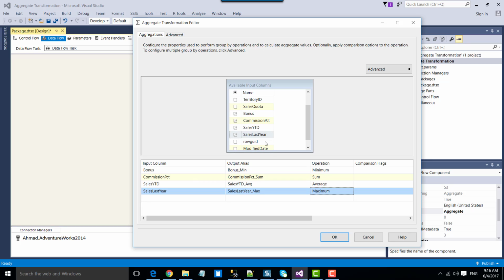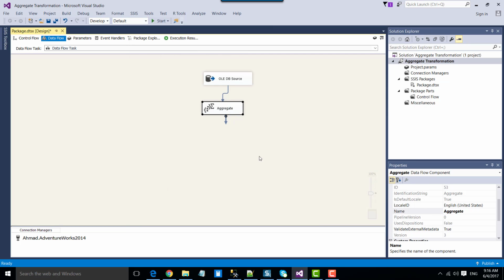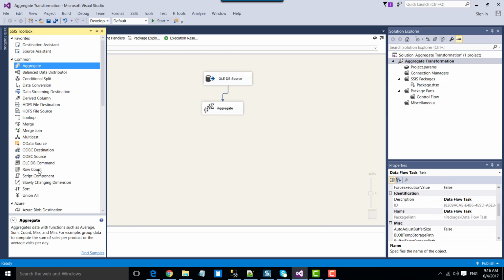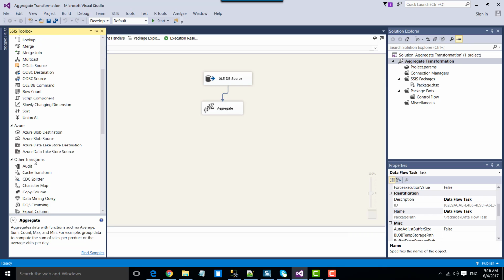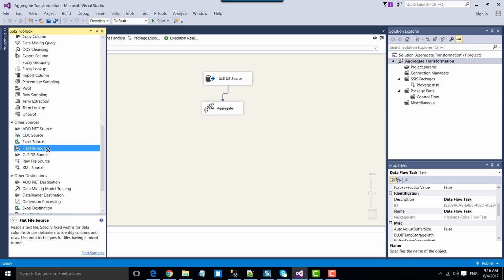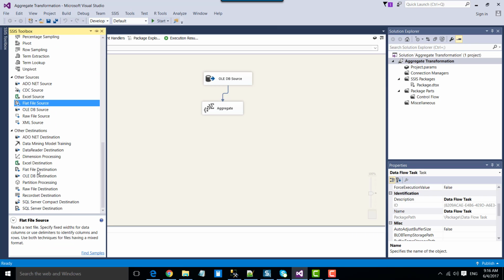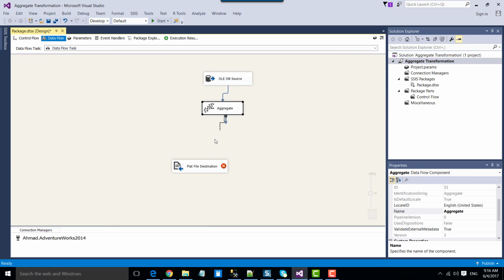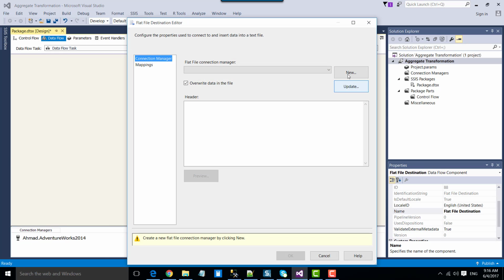Alright, so we have changed the column names as required, and we have set the operations. So simply click OK, and now let's write this particular data to a flat file. So simply drag and drop the flat file destination to the data flow task, and then double click the flat file destination.